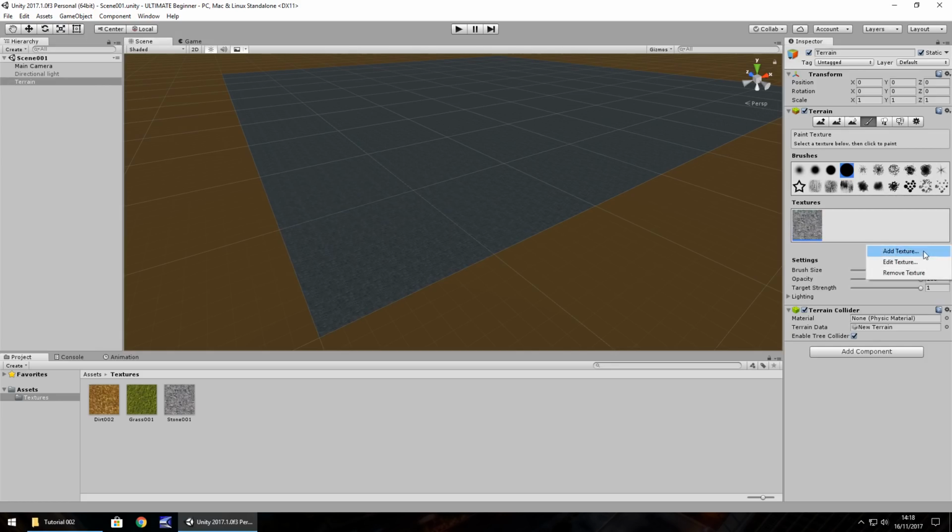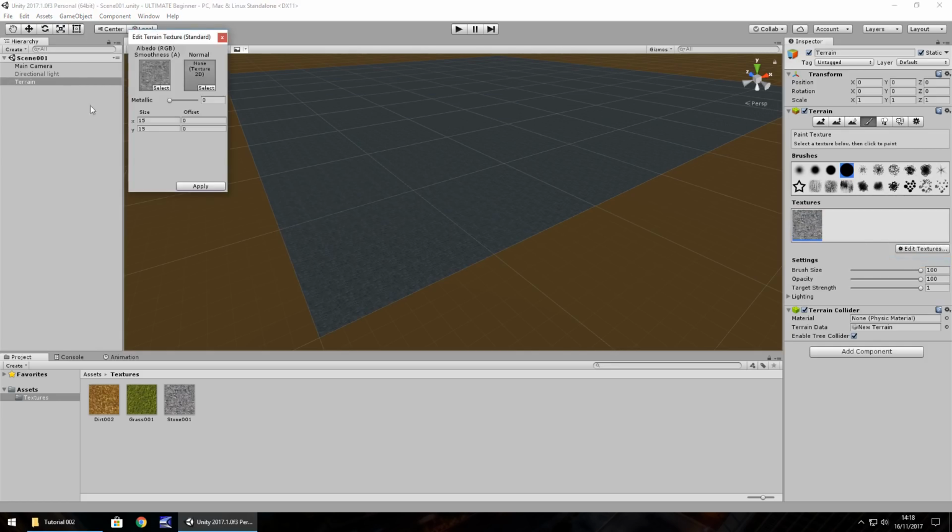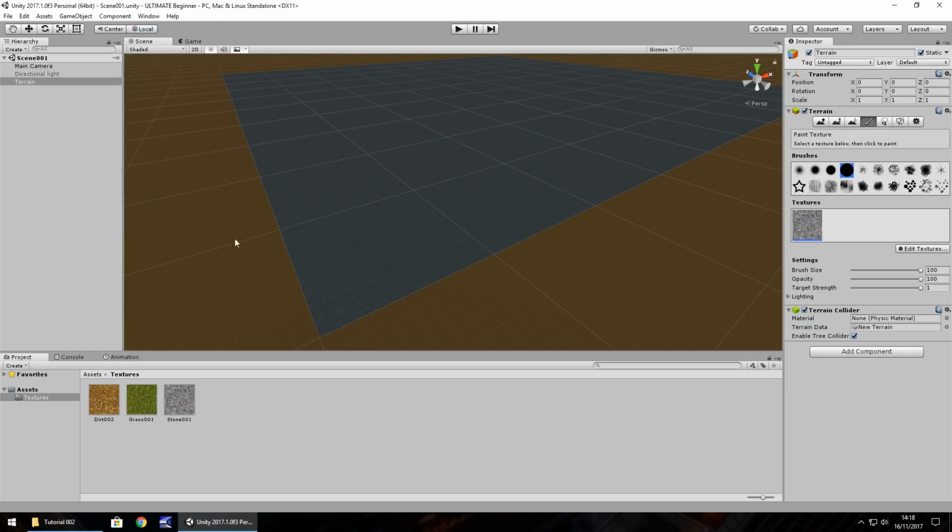If we click on Edit and then Edit again, we could change the size of the tiling here. For example, let's change it to 5 by 5, and you'll see that it changes in real time. I'm going to keep it as, let's say, 10 by 10 for now, and click Apply. At the moment, this is a very flat texture. And remember what I said about textures, they can make or break how it looks.